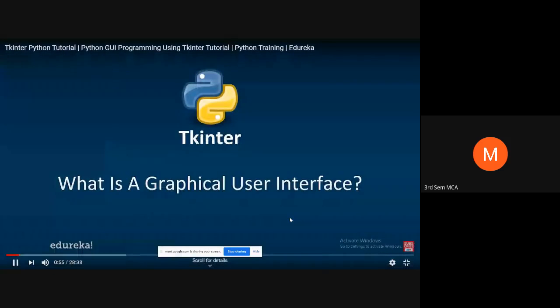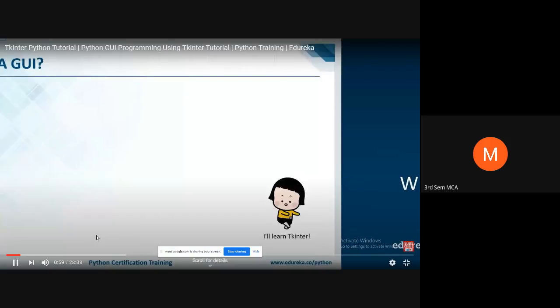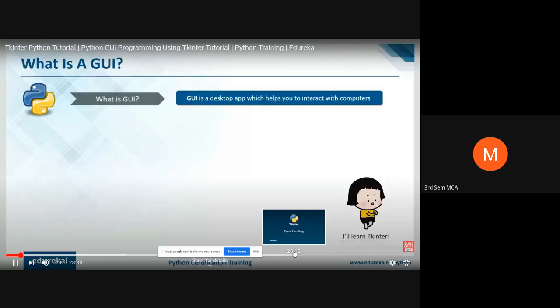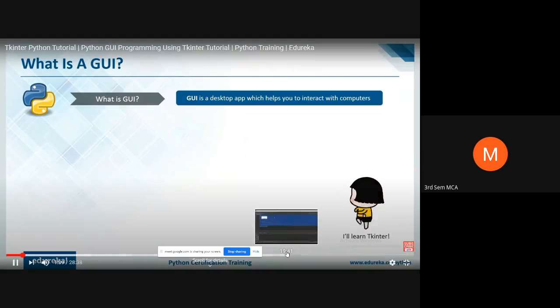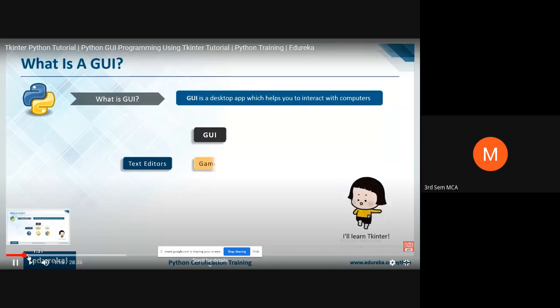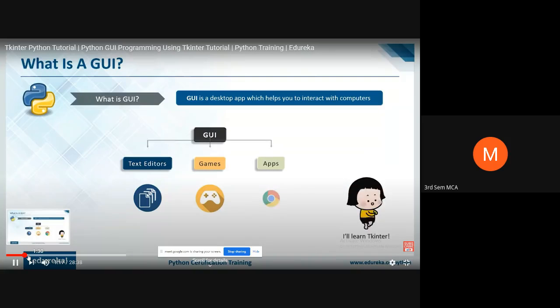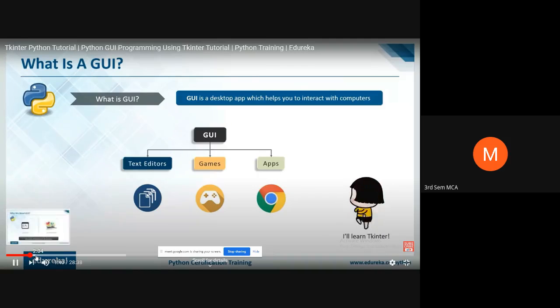So let's begin by checking out what a graphical user interface actually is. So guys, graphical user interface is nothing but a desktop application which helps you interact with the computers. They are used to perform different tasks in the desktops, laptops, or any other electronic device in general as well. Here, we're mainly talking about the laptops and the desktops, guys. So GUI apps like text editors can be used to create, read, update, and delete different types of files as well. So GUI apps like Sudoku, Chess. This is an introduction to GUI.